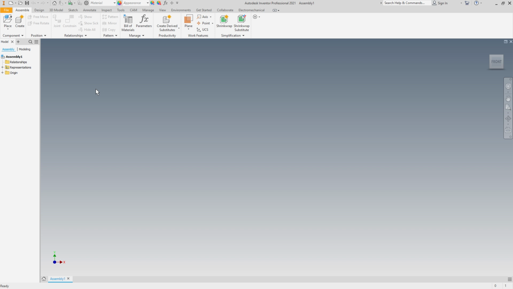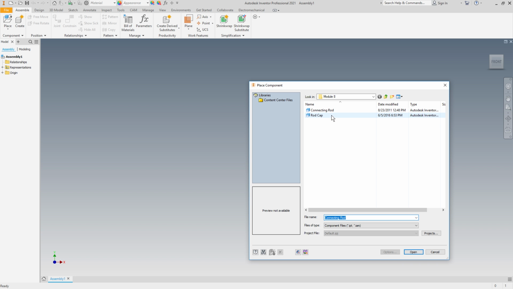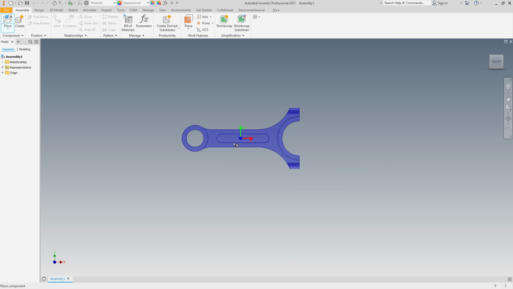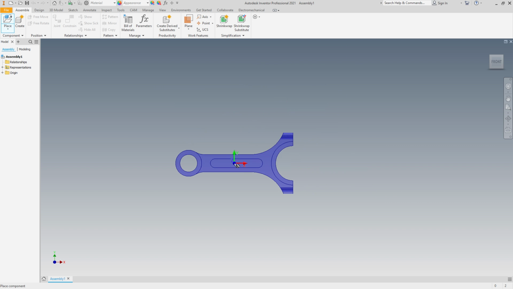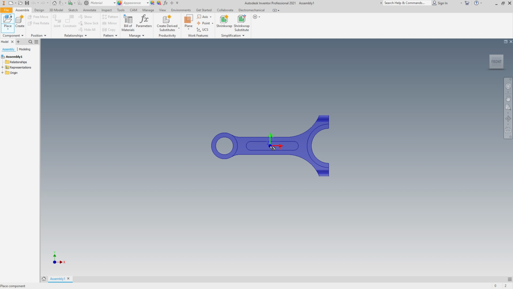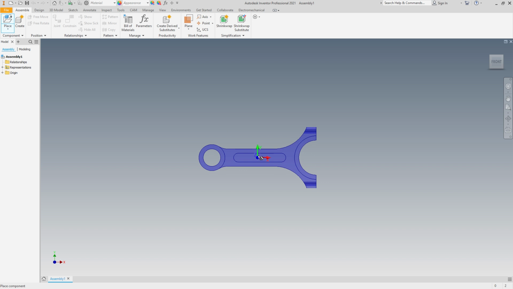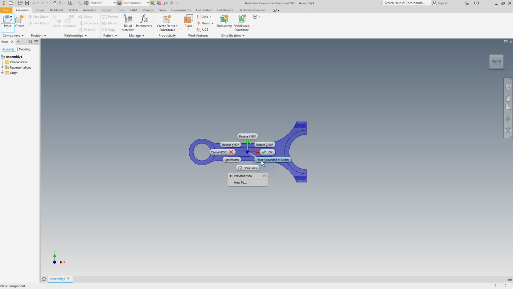To place the 3D models, you need to click here, Place. In here, I have two models. I'm going to start with the connecting rod. Open. In here, you can click anywhere, but if you do that, this means that your model will float in the space. Instead, what you can do is right-click on your model, place grounded at origin.